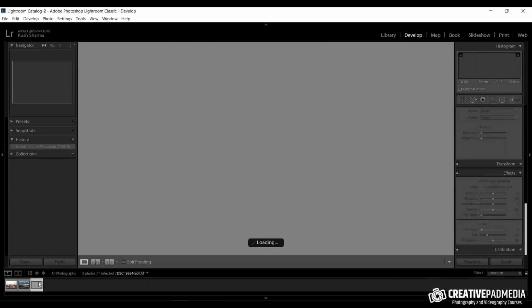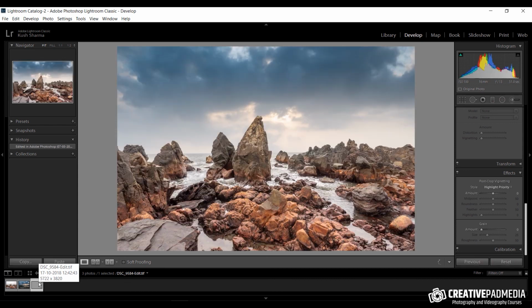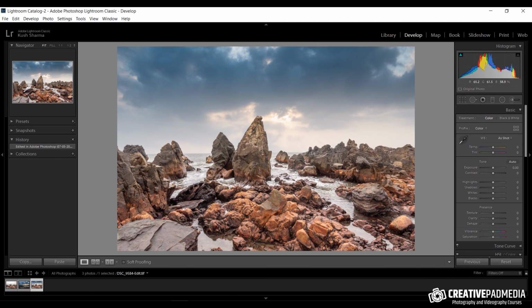And you can see we've got our file here right from Photoshop, all ready to go inside the develop module. And now we're going to edit this also. So I'll see you in the next video where we'll start color grading this shot.